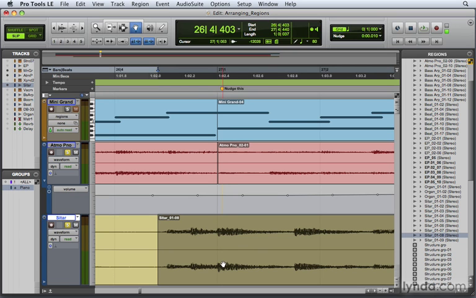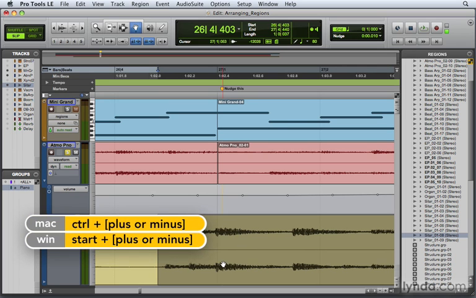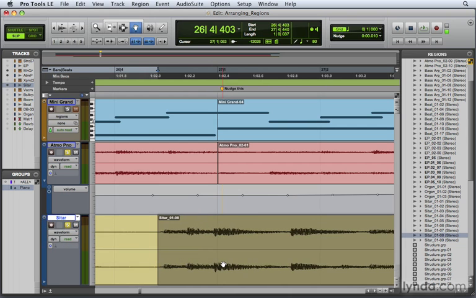Now, if you want to get really fancy, you can nudge while pressing the Start key in Windows or the Control key in Mac, and you can actually nudge the contents of a region without changing the region's start and end points. Let me show you how to do this. So I've got the Control button down on my Mac. I'm going to hit the plus key and the minus key to move the region back and forth without moving the beginning of this region.